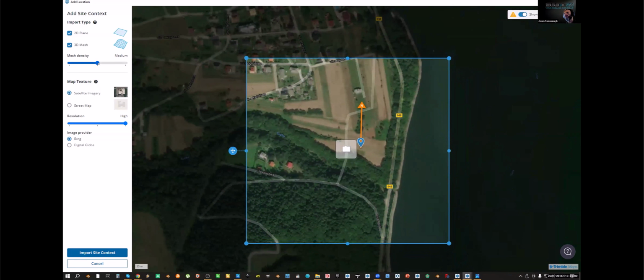And here at the top left of our screen, we have the possibility to turn on either 3D mesh or 2D plane. We can import both. We can import just one, and choose the density of the mesh. So depending on the area, for this area, probably medium will be fine. So we're going to try, and then I'm going to try to import the high density mesh for the smaller area, and then a little bit more of the mountain at the bottom. So I just click Import Site Context.